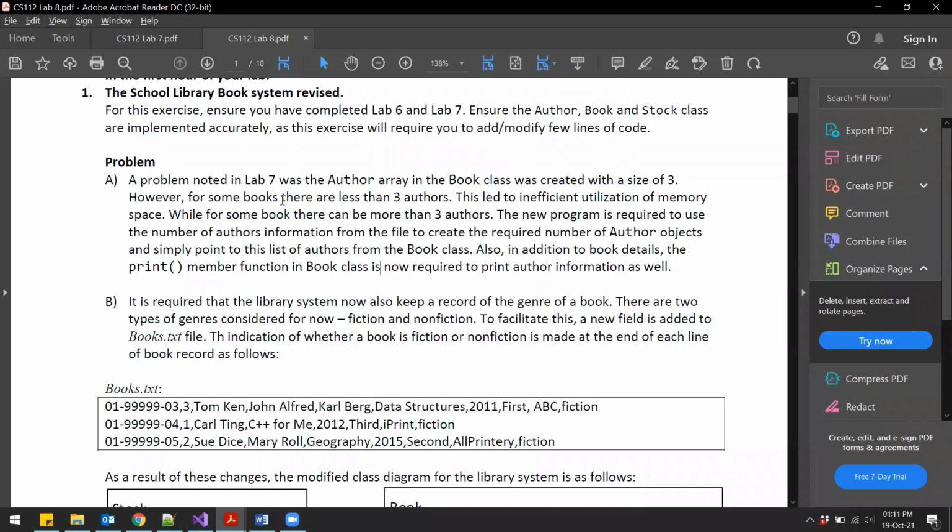However, for some books there are less than 3 authors. So if I have an array of size 3, and for some books I have 1 or 2 authors, then what we are doing over there is wasting 1 or 2 spaces in the array, right? So if there is only 1 author, then 2 spaces in the array will be wasted because the size of the array is 3. And as well, some books can have more than 3 authors. So if some book has, let's say, 5 or 6 authors, then we will not be able to store the names of those authors in the book, right? Because we can only store a maximum of 3.